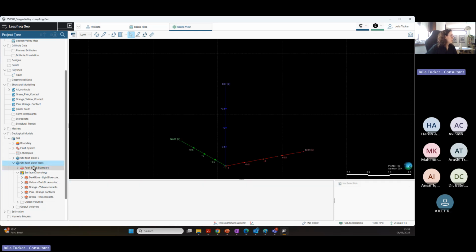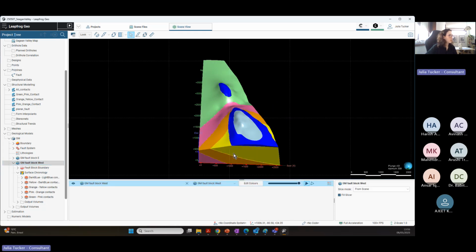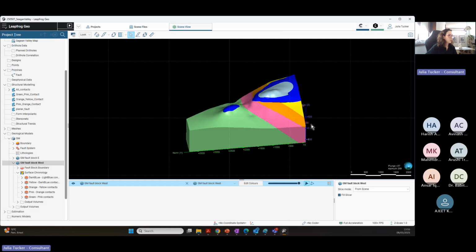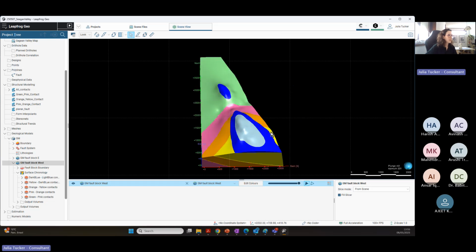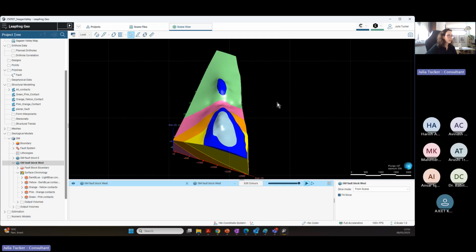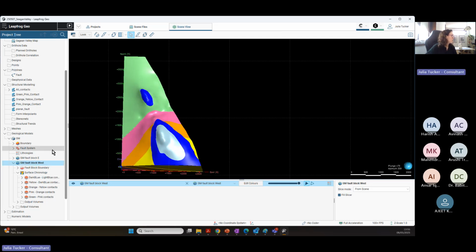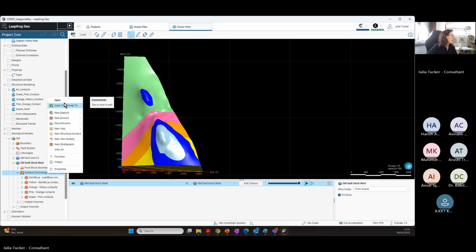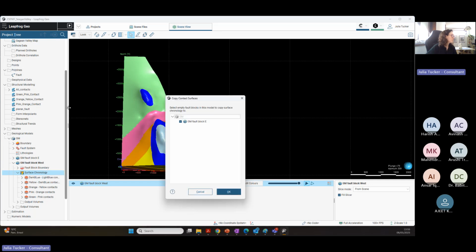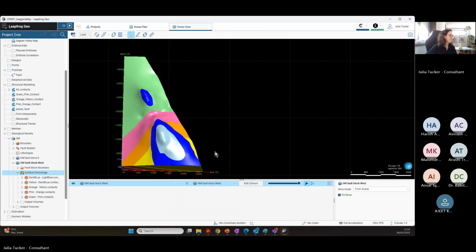And clear our scene and get our block. So here is our first pass modeling for this side. And how are we going to do the other side? We are just going to click right here on the surface chronology and copy chronology 2. And right now, we are copying the chronology to the GM fault block E.